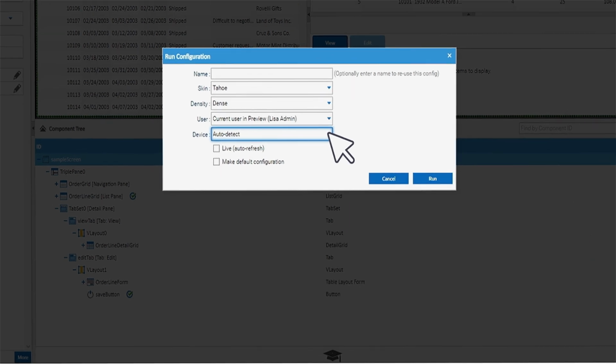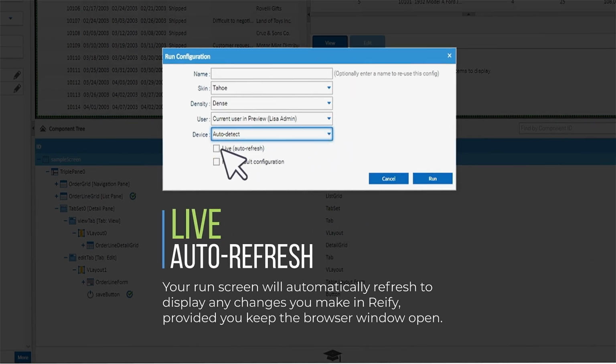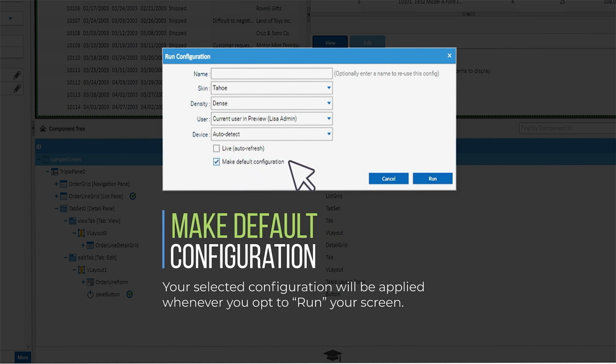Don't forget about the Live Auto Refresh feature. If you tick this box, your run screen will automatically refresh to display any changes you make in Reify, provided you keep the browser window open. No need to manually rerun your screen every time. You also have the option to set a default configuration for your project. Just click the Make Default Configuration checkbox, and your selected configuration will be applied whenever you opt to run your screen.